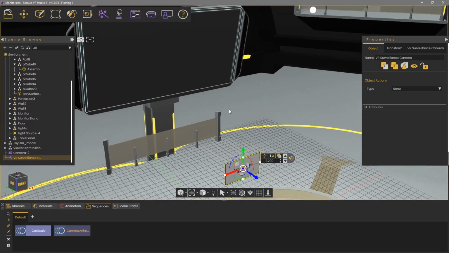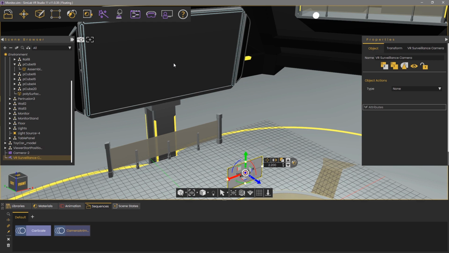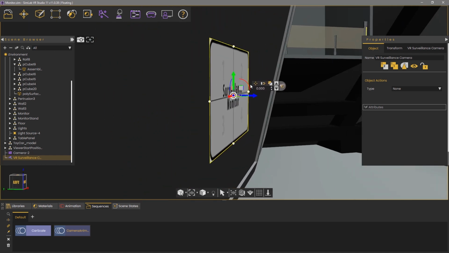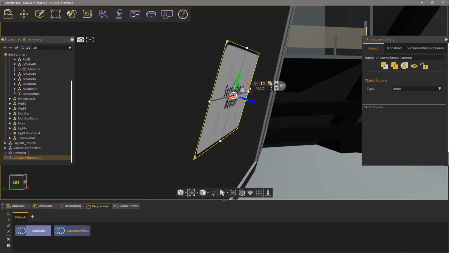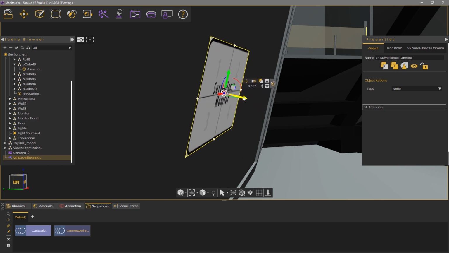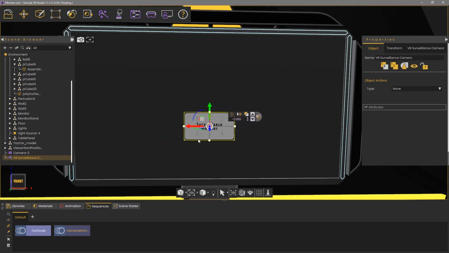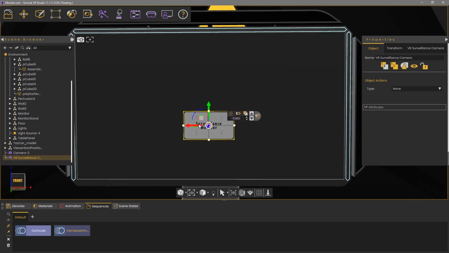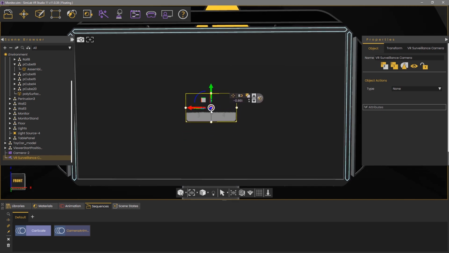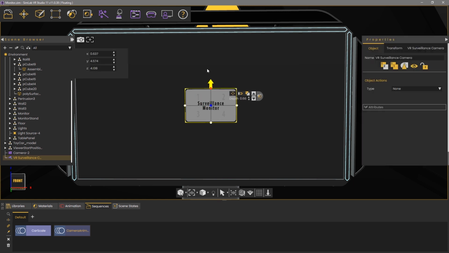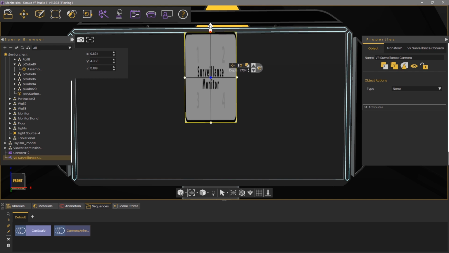With the surveillance plane selected, press N on the keyboard and click at the middle of the monitor. Adjust the plane's position and orientation to match the monitor's surface. Now click on the white spheres at the sides of the plane and drag the arrows to stretch the plane and cover the whole monitor's surface.